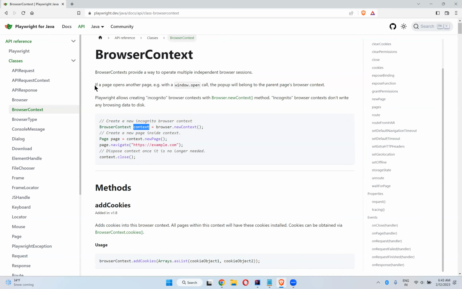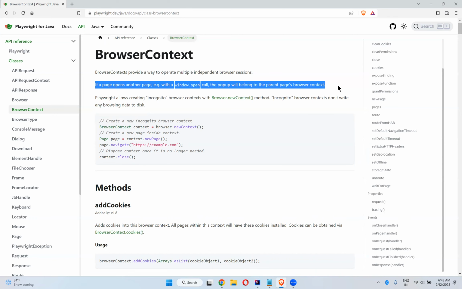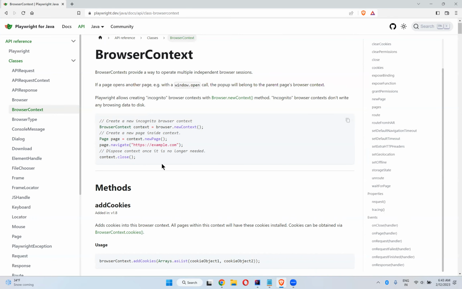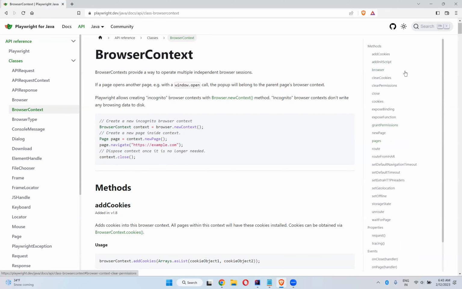Okay, that is what they are mentioning here. And then with the help of this page, you can navigate and perform actions on it: click, enter, something like that. And then context.close means it will close all the pages also.